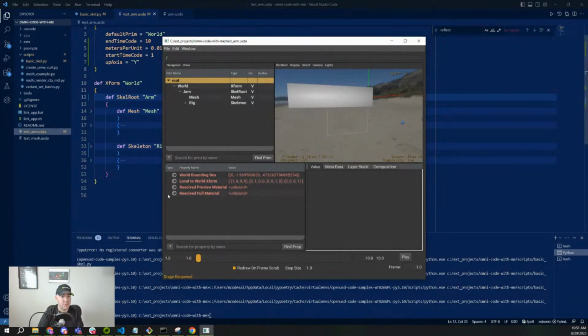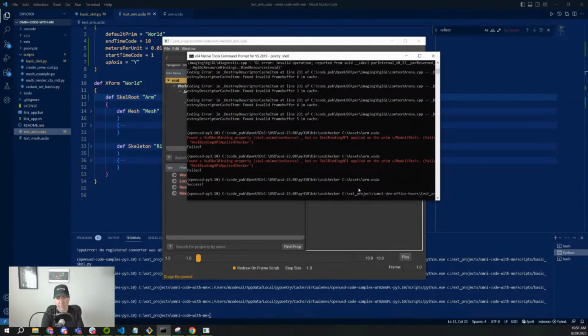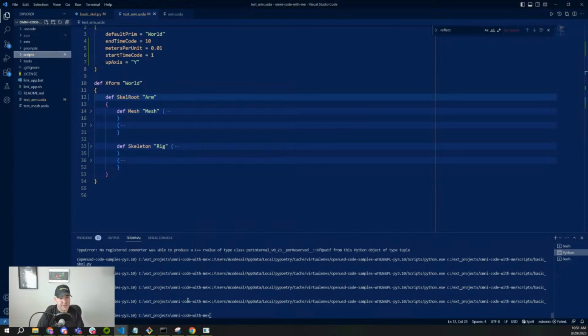Right, that all works, and I can run USD checker on it. I think it's just test arm. No, where? That should have worked.